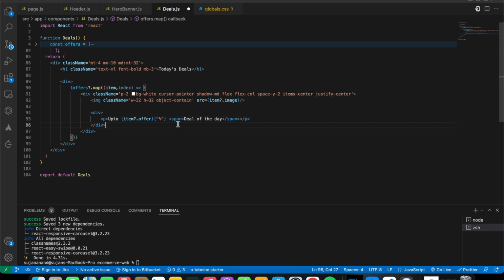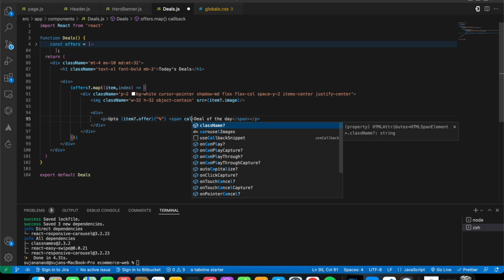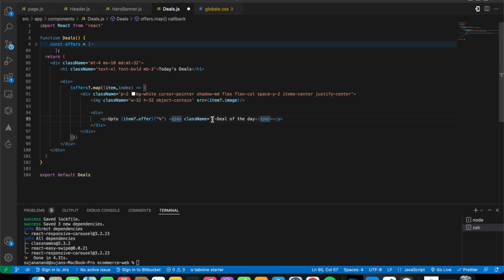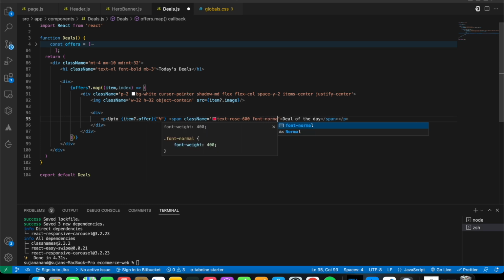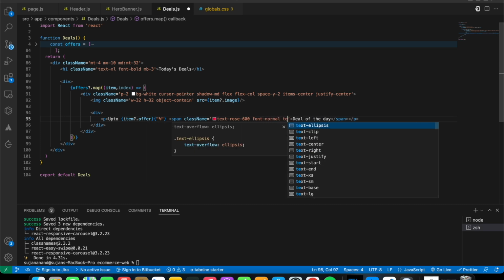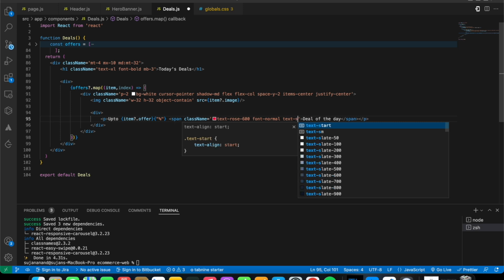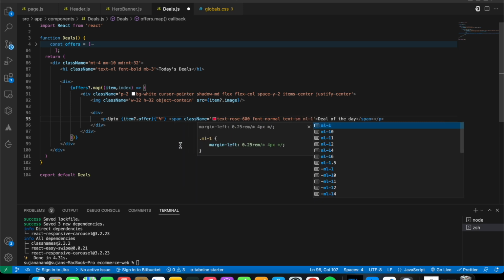So we're going to give the style firstly for the span. So initialize the class name. So it's going to have a different text color. So I'm going to say text rose of 600. Our font is going to be normal. And we're going to give text of small and margin left of 1.